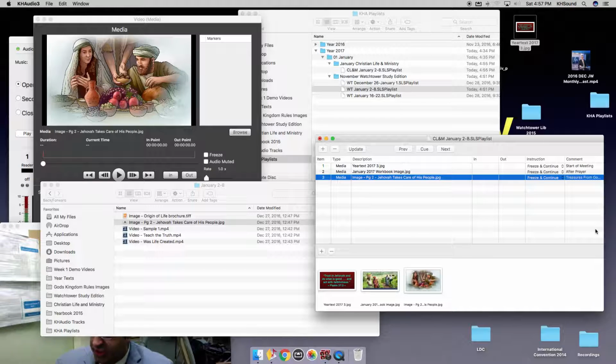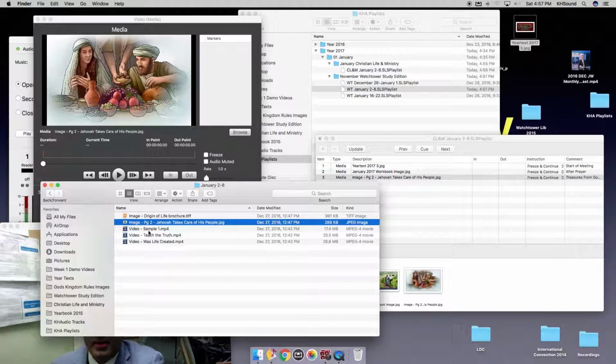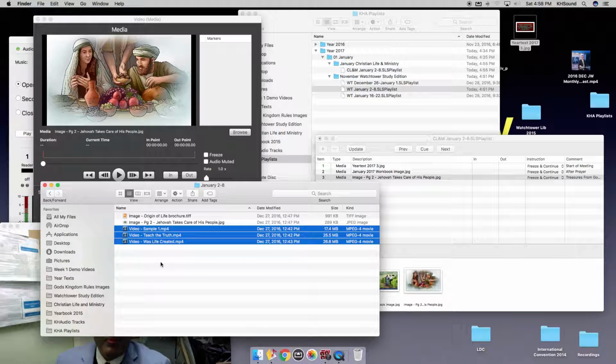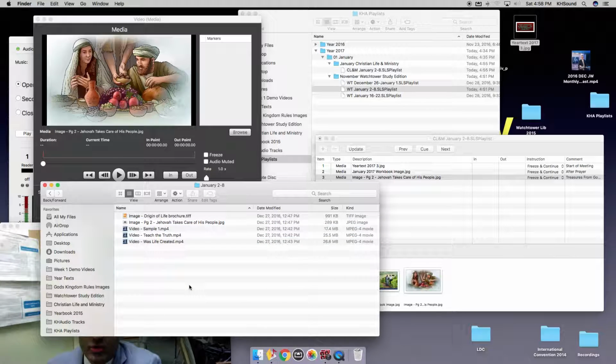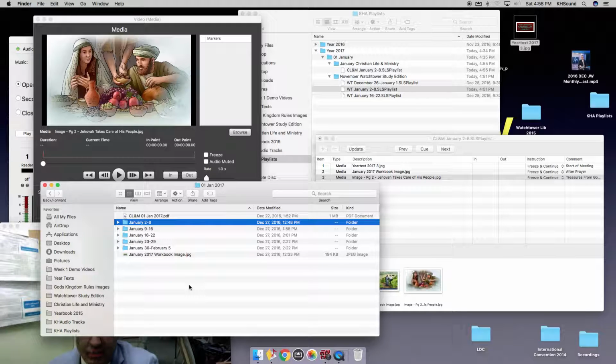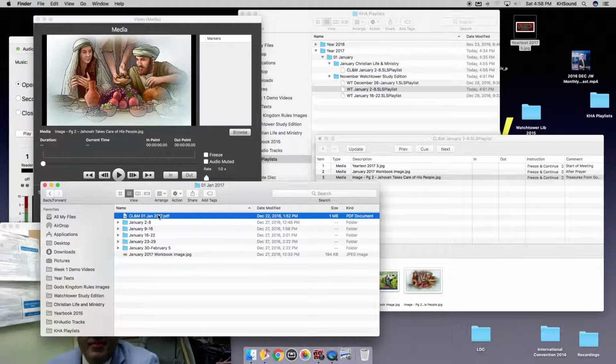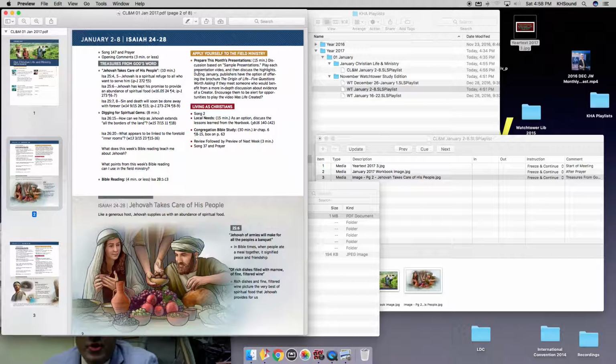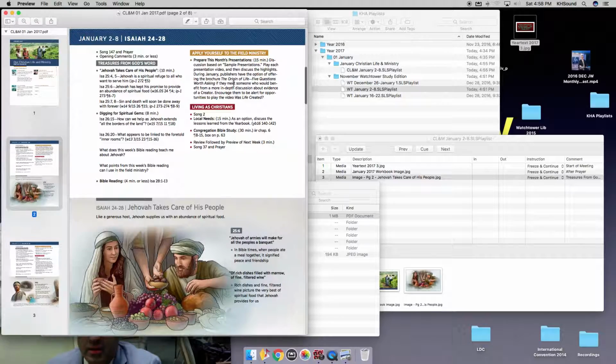The next image is not an image at all. The next media content are the videos. Sample video number 1, Teach the Truth and Was Life Created. Now before I go on, I'm actually going to check something. I'm going to go back up one level, and I'm going to open up the PDF document, because I took a note of this, but I want to confirm if that's the order we actually show this in. So I'm going to look at "Prepare Yourself for This Month's Presentations."